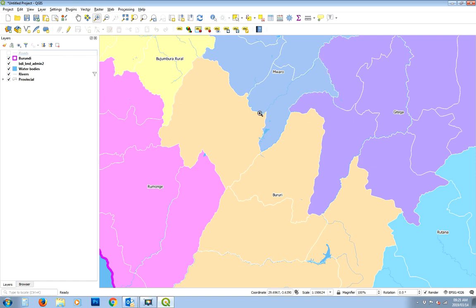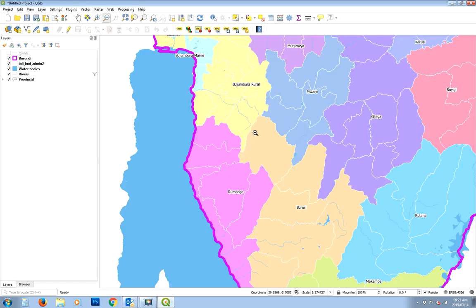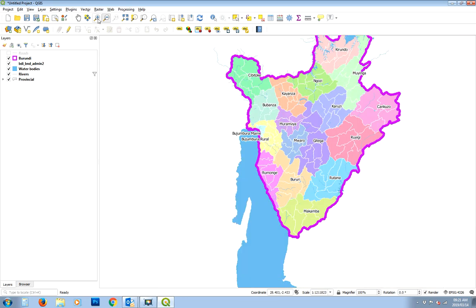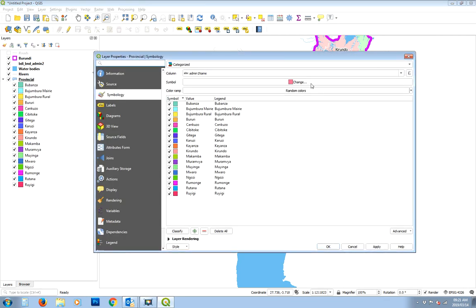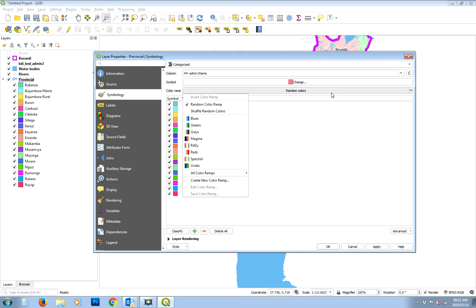I'm going to put roads under, and you can fiddle around with the order to see what the best order is going to be for you. In fact, what I'm going to do is change these provincial colors, because the blues and the purples are not working with my river color. So I'm going to select properties, and I'm going to choose a different color ramp.